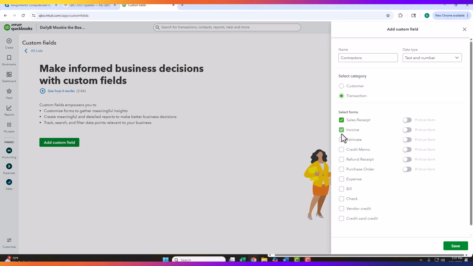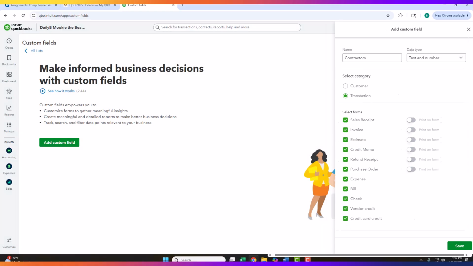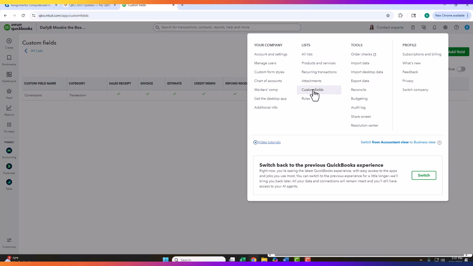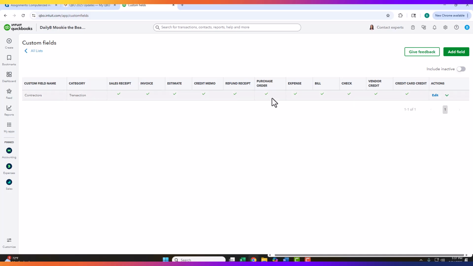And then for the forms, we're going to check all these boxes. And then we'll click Save. To view the custom fields that you've already created, you can mouse over your gear icon, go back to your list and select custom fields. And now you can see that custom field of contractors and the different forms that it's applied to.